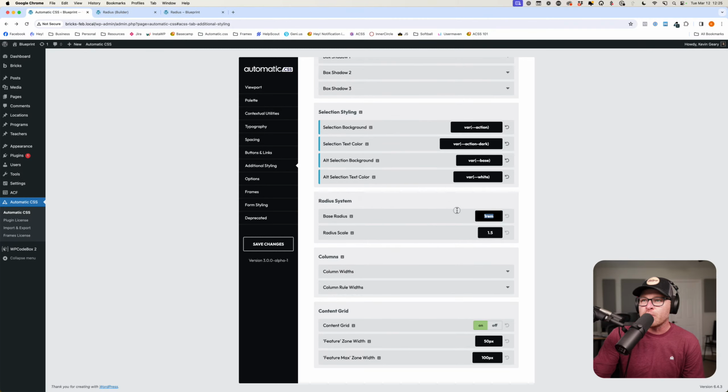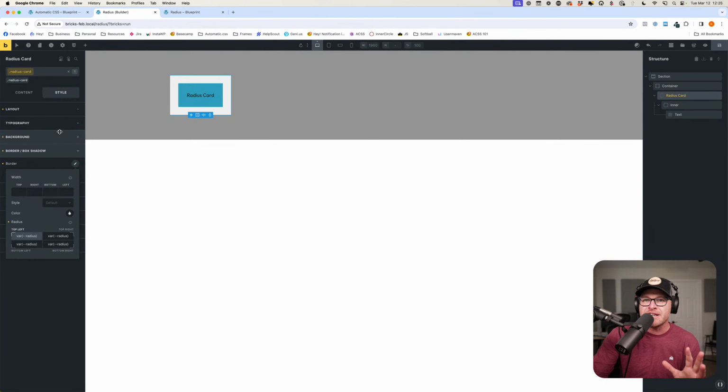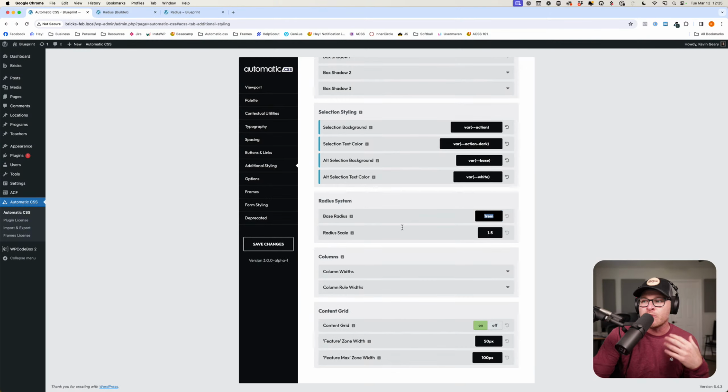So I think that's what I'm going to do, 100%. We're just going to have a radius variable. And this is what we do in Frames. In Frames, we use radius everywhere. That's all we use. It's not card radius. It's not this radius, that radius. It's not M, L, XL. It's just radius. And then if you're on a site where everything is square, you just go to your base radius and set it to 0. I don't need it. We're not using radius on this site.